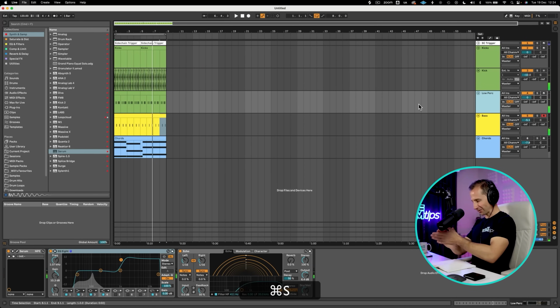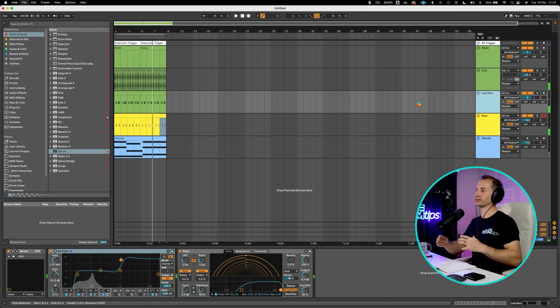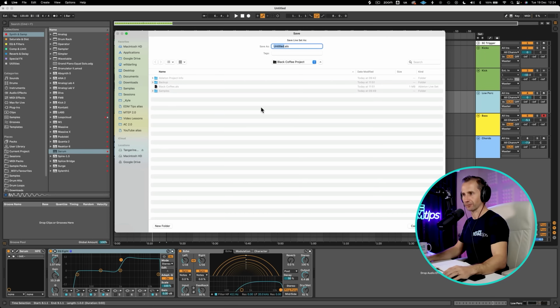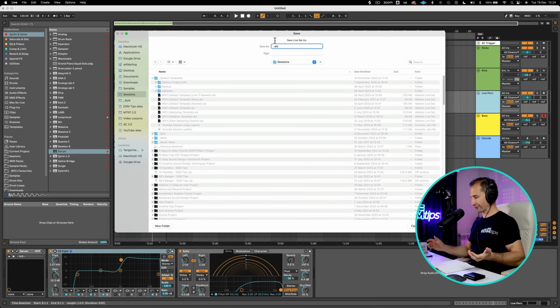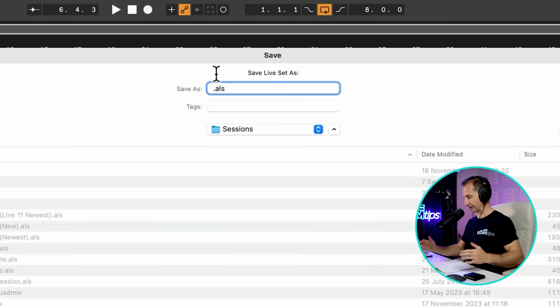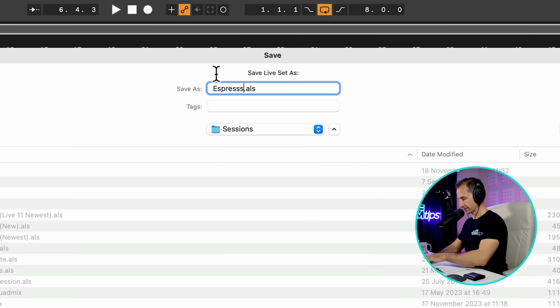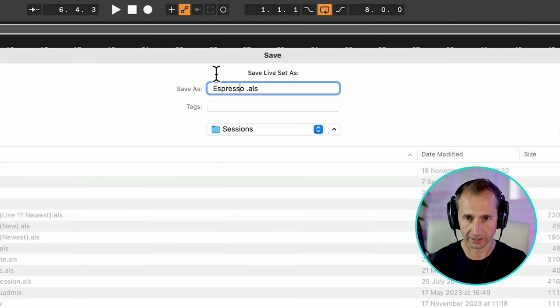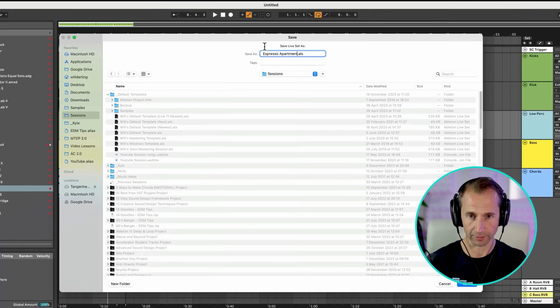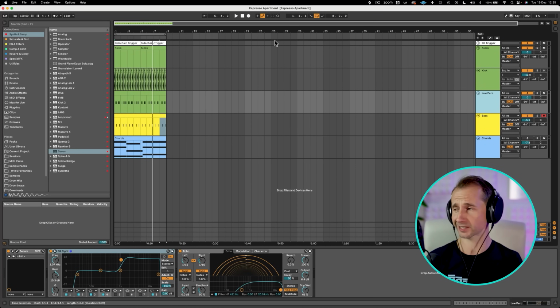Nice. Okay, next thing we want to do is look at the other percussion and using, oh, we need to name this bad boy, don't we? What are we going to call this? I don't know, Afro House. Black Coffee is a big guy in Afro House. Let's call it Espresso Martini. No. Afro House Espresso Apartment. Man, that's probably one of the worst names I've come up with, but we're sticking with it.